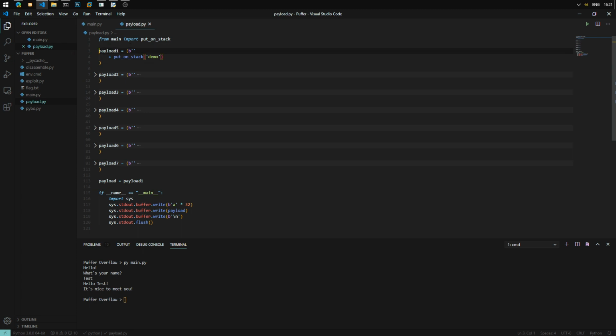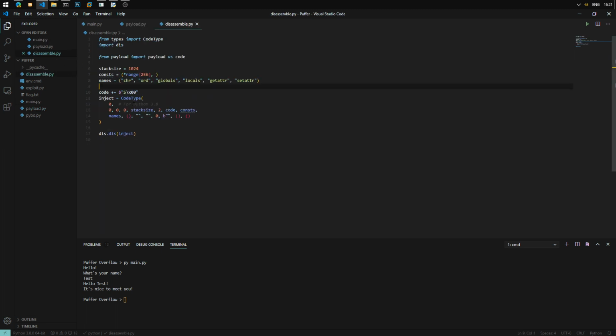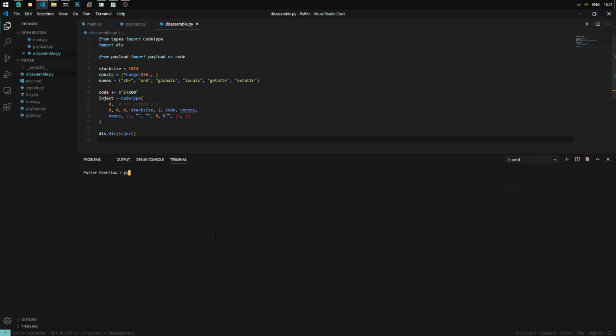So I've made a dummy payload, and this is why I made it not run, so I can import that. This dummy payload just calls that and does demo, and I should have a script here that will set it up, and then it just runs dis on it. So if I run that, let's make the terminal a bit bigger, we can see what's going on.